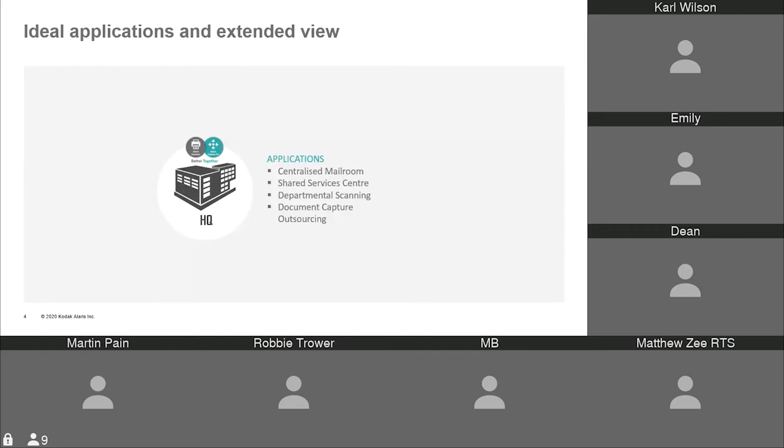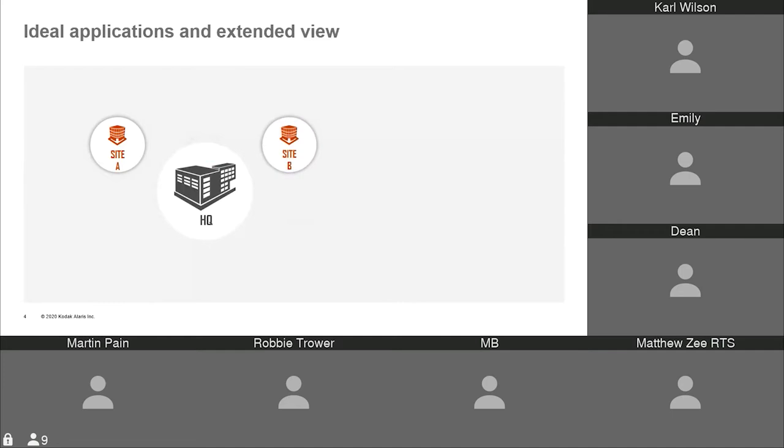But this can have its limitations and can have its issues. For example, what if this organization isn't just in one building? What if they have multiple sites, possibly remote sites? And what we tend to see is that with a centralized capture process, where you've got multiple sites like this, documents are being shipped around. That might be through third-party couriers. It might be using their own facilities to move documents from various places to this centralized scanning environment.